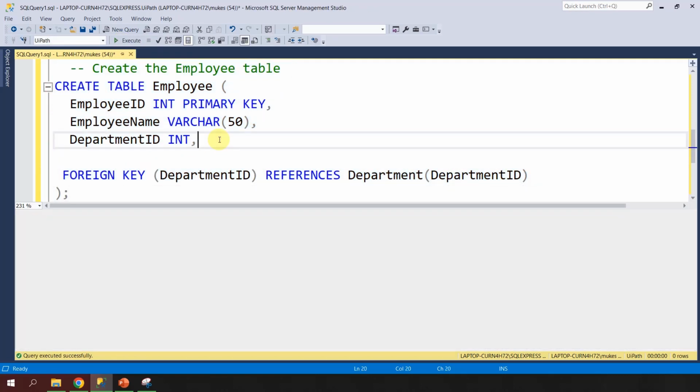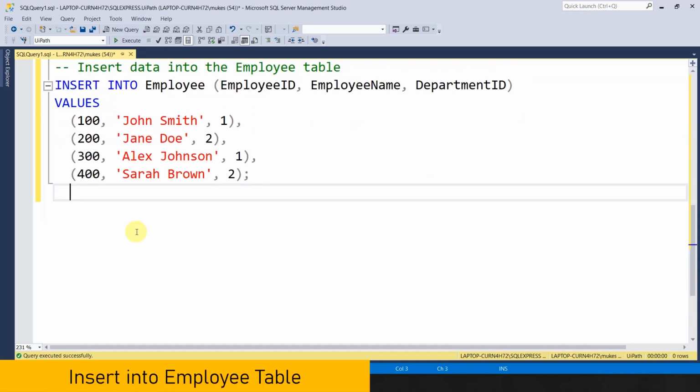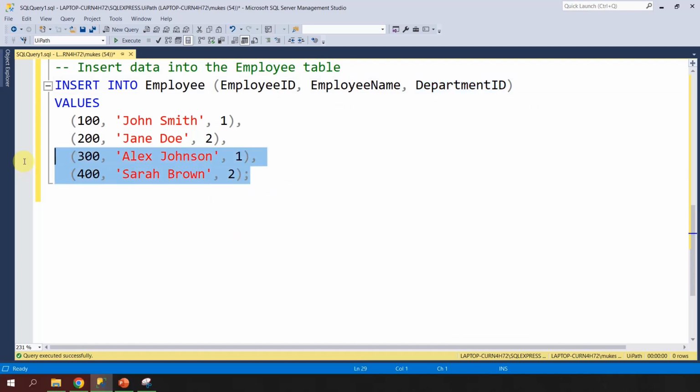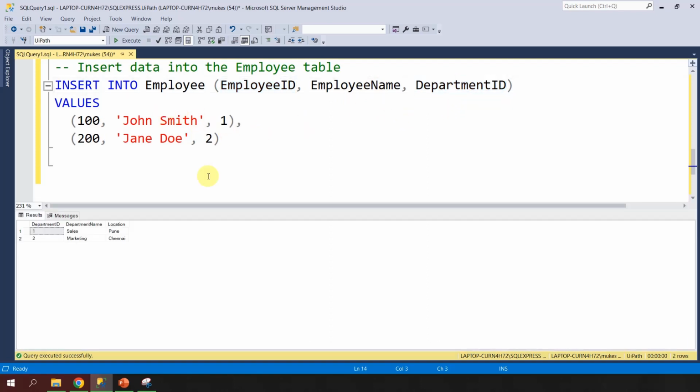Okay. Now to understand this thing, let's try to insert some records in the employee table. And then we would be able to understand. So how do we insert? We simply use an insert into employee ID, employee name, and department ID, right? So let's try to remove these 2 employees as of now. I wanted to insert only 2 records in the employee table. Employee ID is 100, employee name is John Smith, and the department ID is 1, right? So if you see here, we already have department 1 and department 2 here, right?